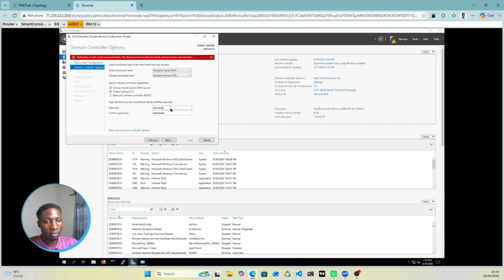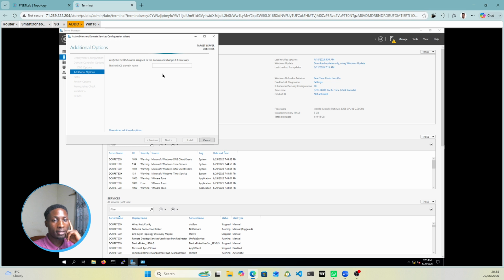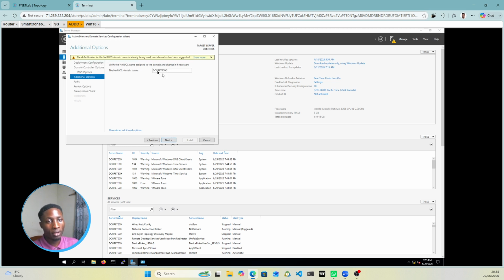Let me put, let's see. All right, just ensure to put a more complex password here, and that should fix the problem. You click on next, and it's going to generate the NetBIOS domain name based on our host name that we have within our system. So this is just how we set up Active Directory on the basic setup. So it gives us the protect 0. You go to next.